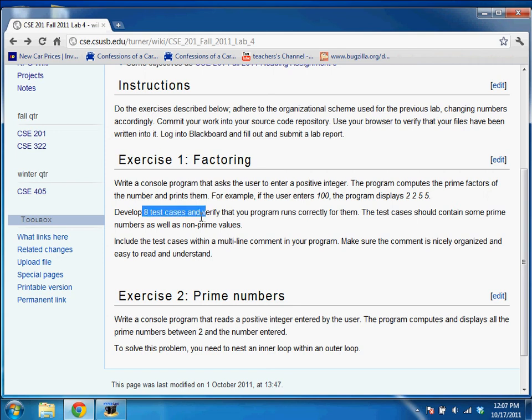Develop 8 test cases and verify that your program runs correctly for them. The test cases should contain some prime numbers as well as non-prime values. Include the test cases within a multi-line comment in your code. Make sure the comment is nicely organized and easy to read and understand.